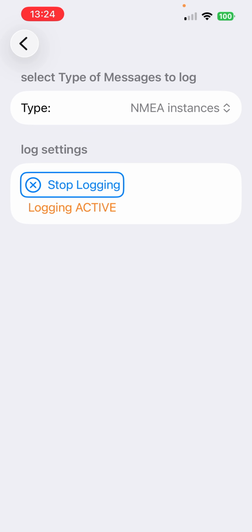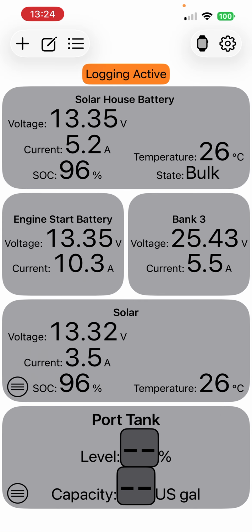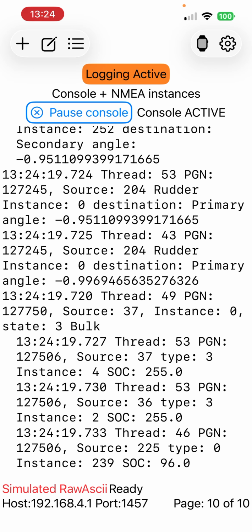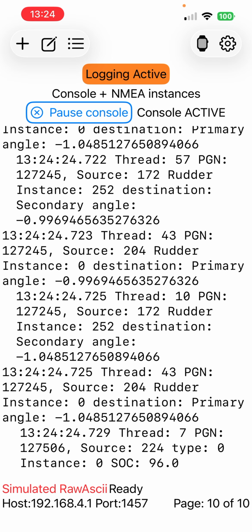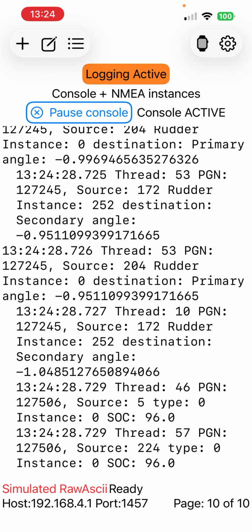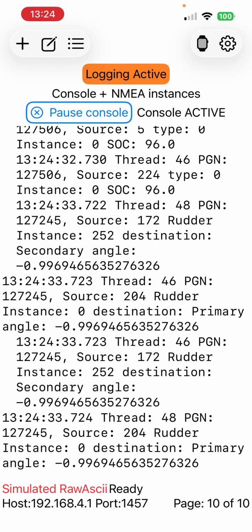I'm going to tap the button top left to go back, and I'm going to tap done. So we have a little bar there telling us logging is active, and it will now be recording information about instances. I'm going to just page to the left. In fact, I'll expose the bottom. We're on page 1 of 10. If I go to the left, this is the final page, and you can see information rolling past, and you don't need to read it at this point, but it's actually reporting a lot of information about instances, in particular rudder.